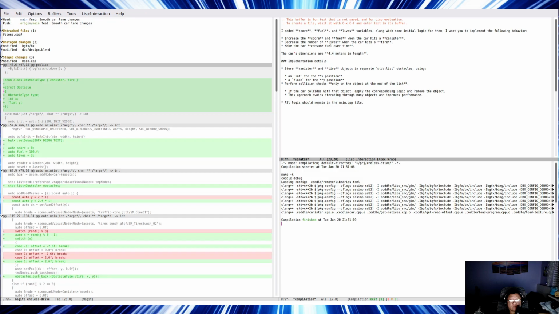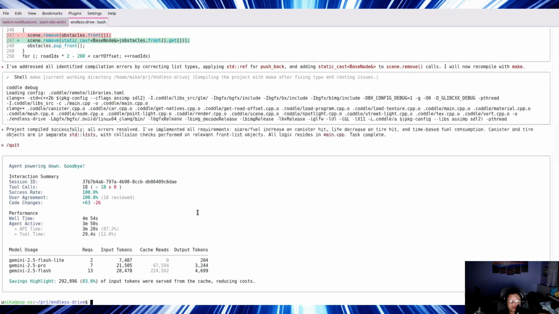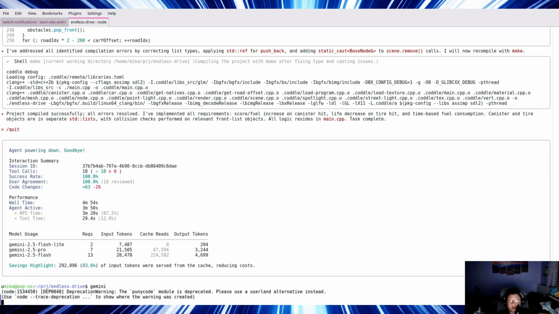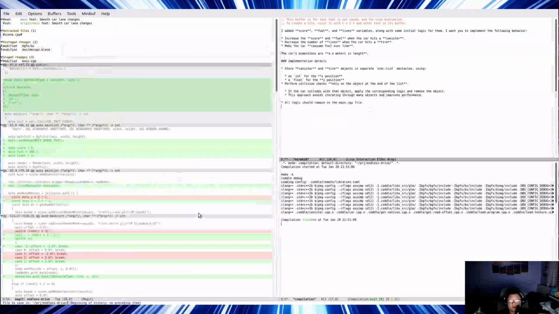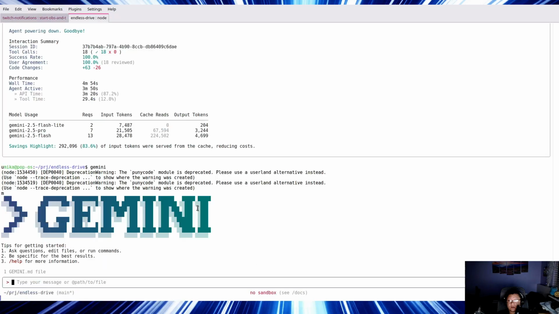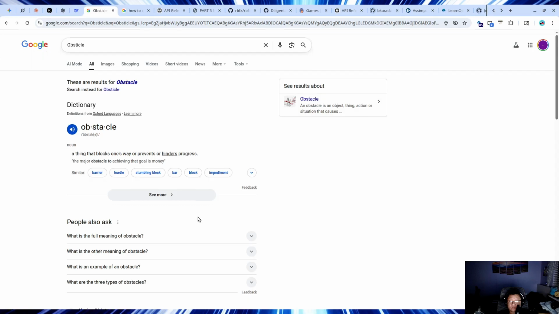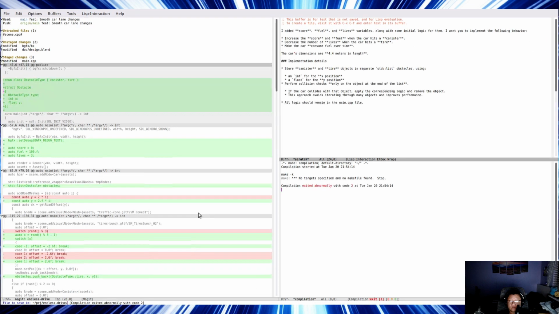So let's see if AI would be able to implement from that point. I have all these structures, just the logic. It's a very simple logic. So let's see if it would be able to perform from here.